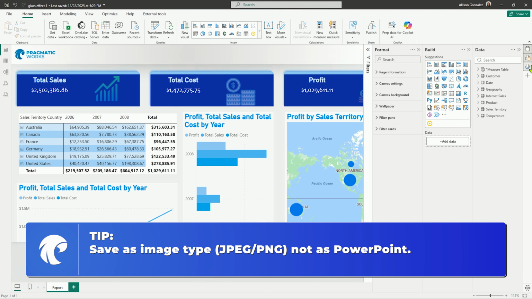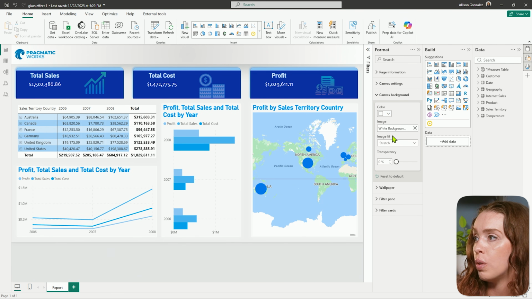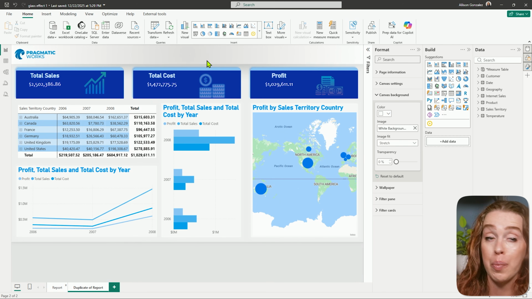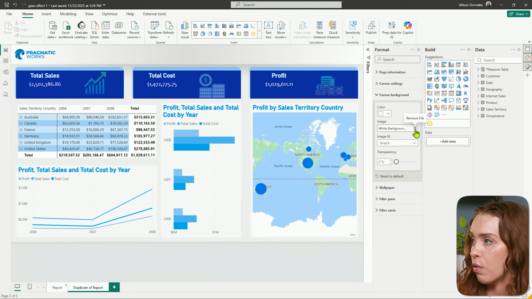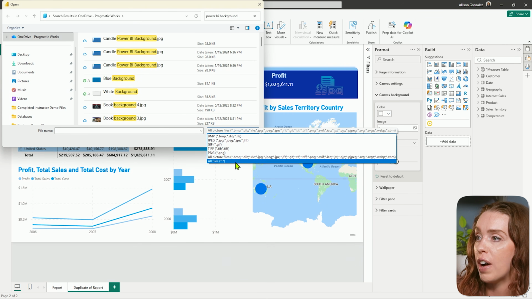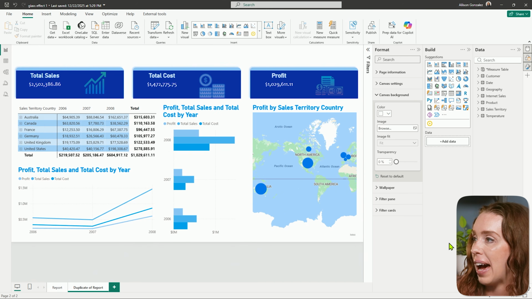In Power BI, in your formatting for your Canvas background, let's go ahead and duplicate this page. So we have one that's our report, we have a duplicate, and we're going to upload our picture to this duplicate. So on my duplicate, I'm going to get rid of that background I had before. And notice when I'm browsing for images, it shows me I need an image file type. And here are all the different file types that you can upload as that image. Seeing all the different Power BI backgrounds that I pulled in the past here.